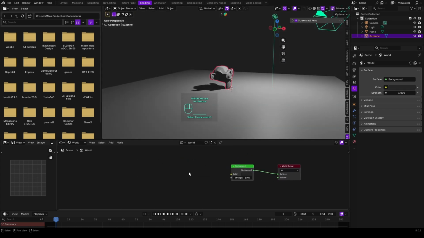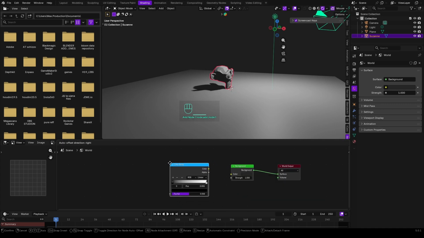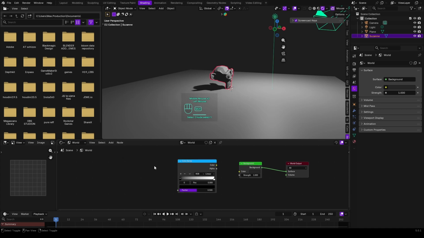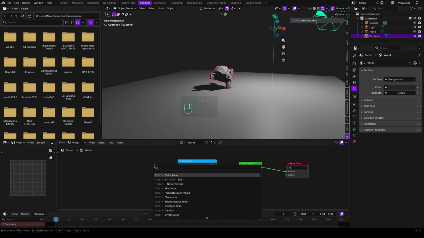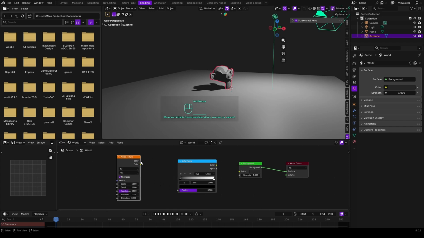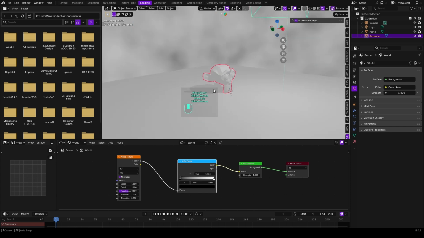So first we are going to start by adding a color ramp. You can just search color ramp and then add it. Next you are going to add a noise texture. So we are going to connect this factor to this factor here, and then connect this color to color here. As you can see, it has changed the world to something like this.